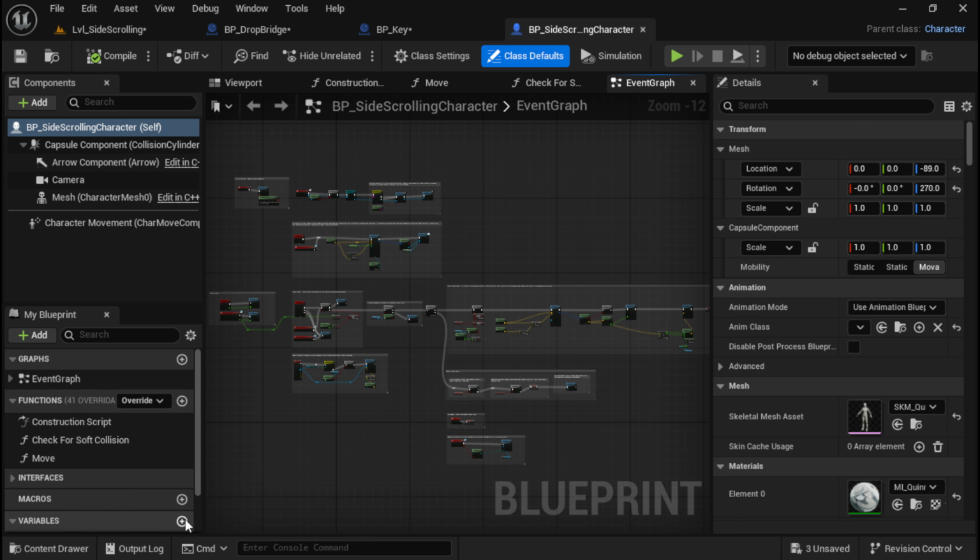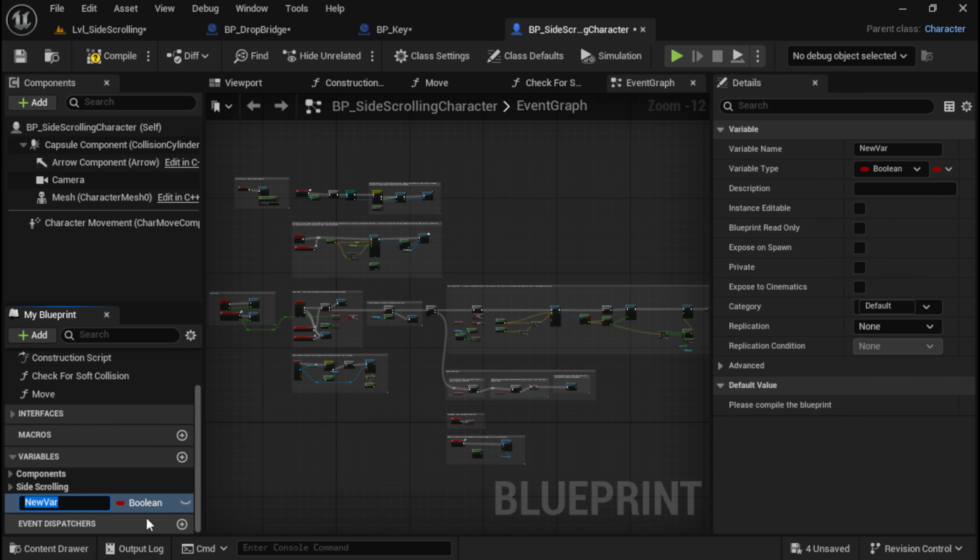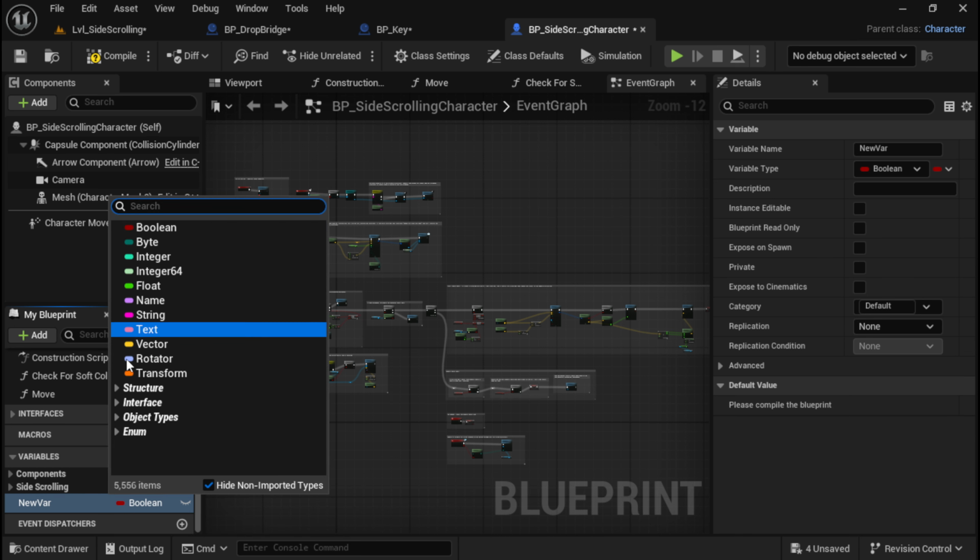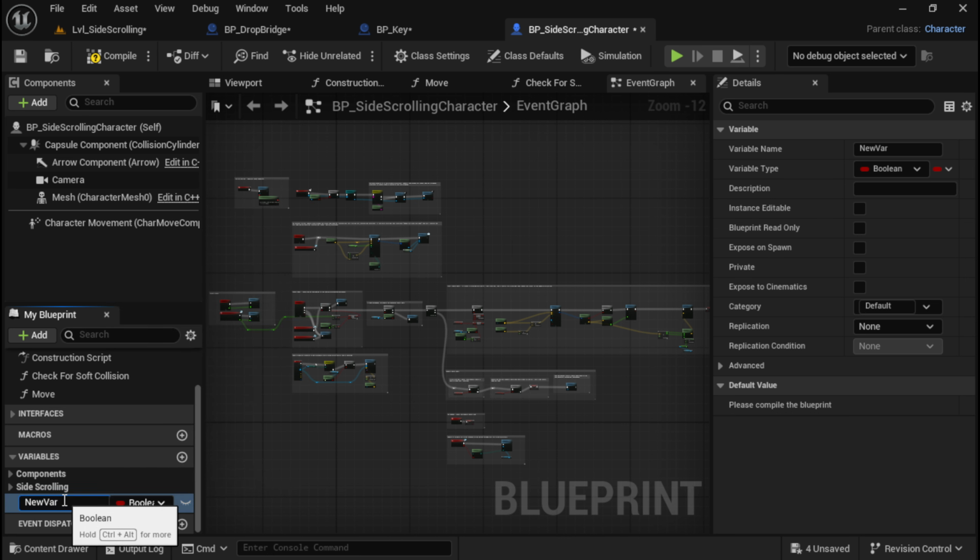So down here, we're going to be looking at this variables menu and hit that little plus, and it's going to pop up a Boolean, which is exactly what we need. We can always change the value right here into another style or a data type if we need to, but for us, Boolean is exactly what we're looking for.